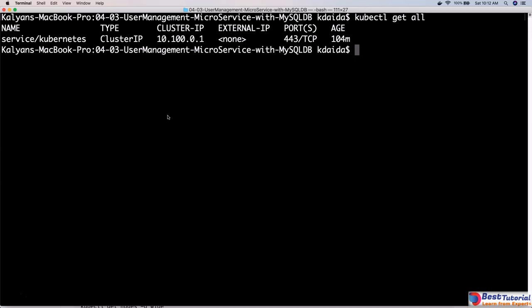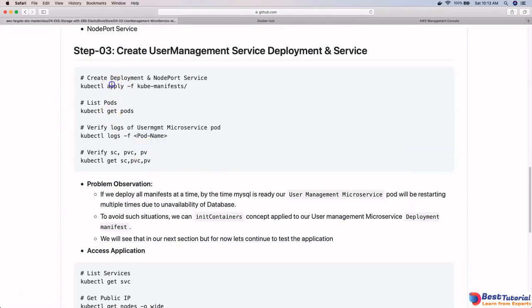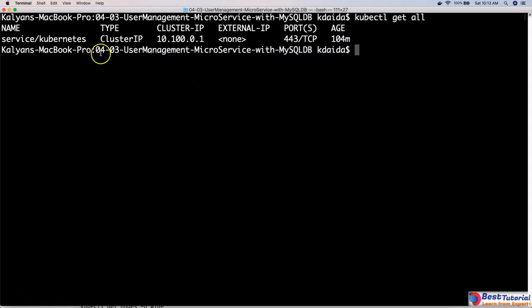There is a reason for it. So let's go ahead and observe why we have deleted. Whenever you are executing this kubectl command, which is apply -f kube manifests, you should be in the respective folder for that section. So we are in 0403 user management microservices with MySQL DB, right?